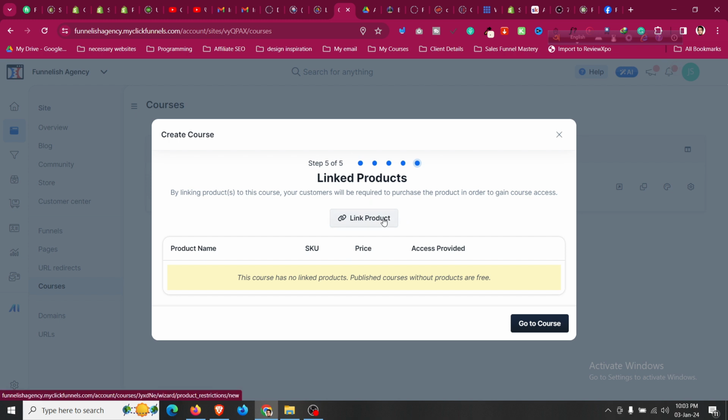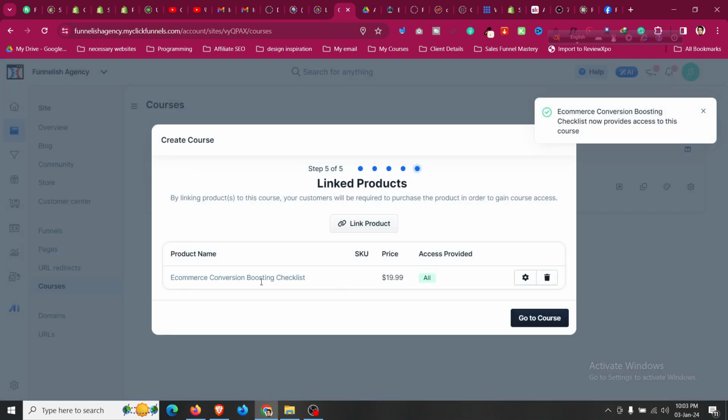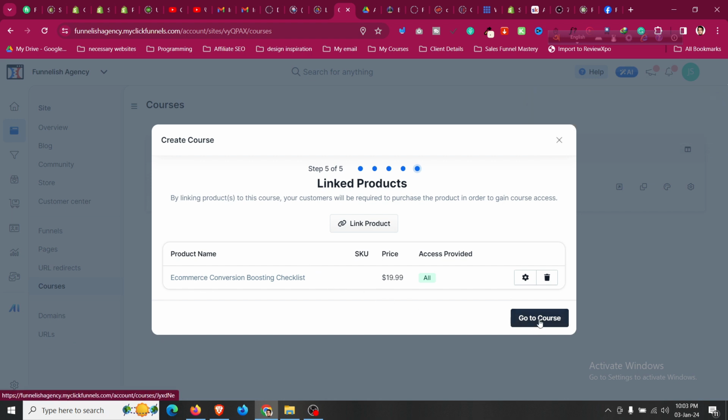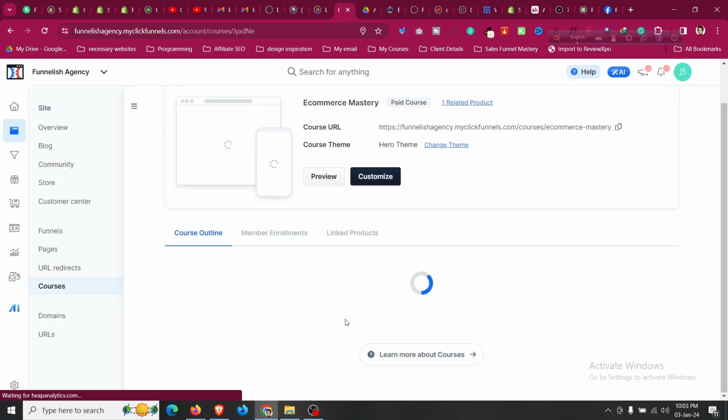So which products to link for that course? Okay, so this is the thing. You have to create a product, so the course will be linked to that product. Okay, so then I'm just pulling the information from the same product for the ebook that I have added. Okay, then click on go to courses. Then we can add the modules and everything for that course.